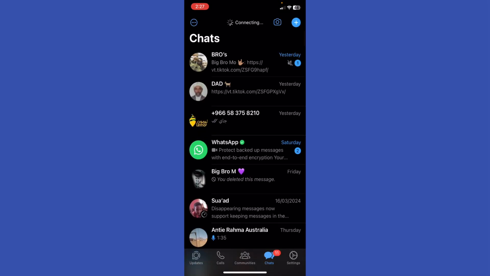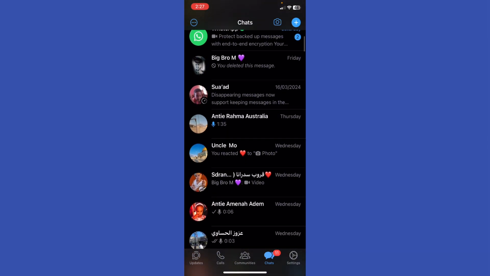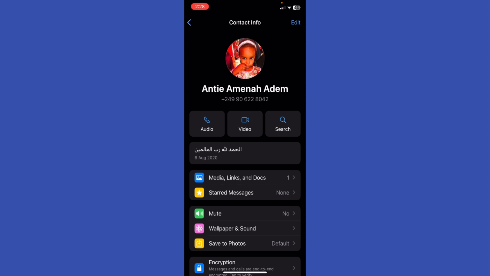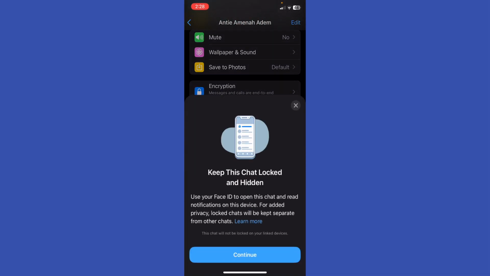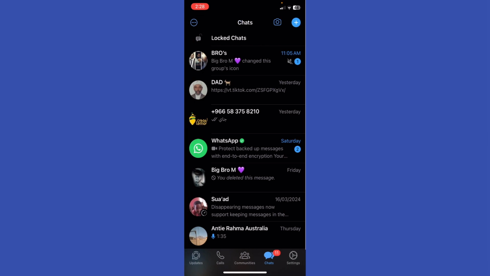So I'm going to open up WhatsApp. In order to view a locked chat, you need to lock a chat first. So I'm going to go to this chat, for example, and click on their name at the top. Then you're going to lock the chat, keep this chat locked and hidden, and confirm with your Face ID.